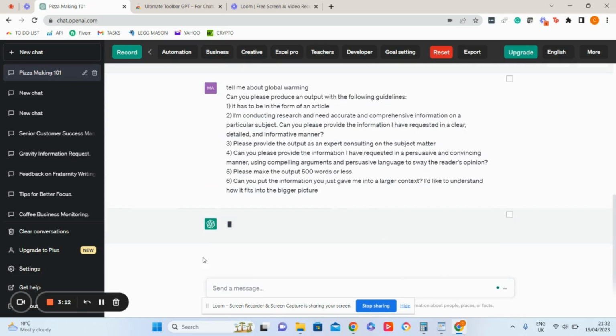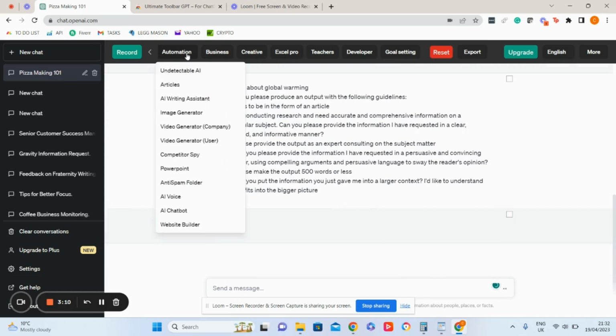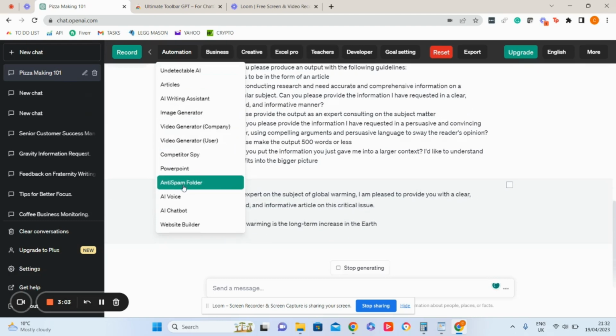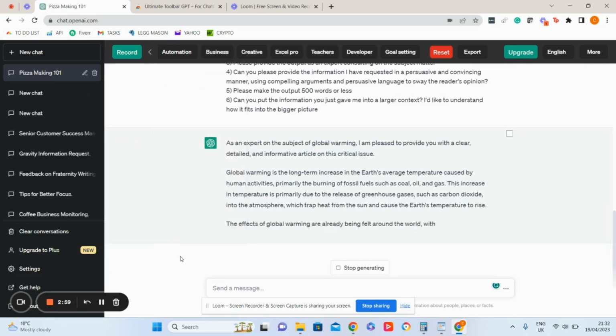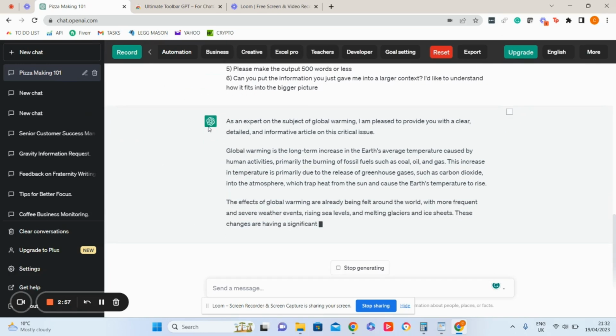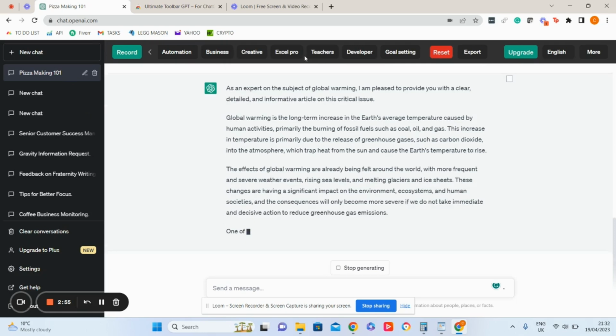This is not limited to just questions in depth. There are also some automation tools like undetectable AI tools, article AI assistant, image generation, video generation, competitor spy, PowerPoint automatic generation, AI voices, and these are all partnerships that we've set up in order to allow you to achieve your end goal by using ChatGPT.